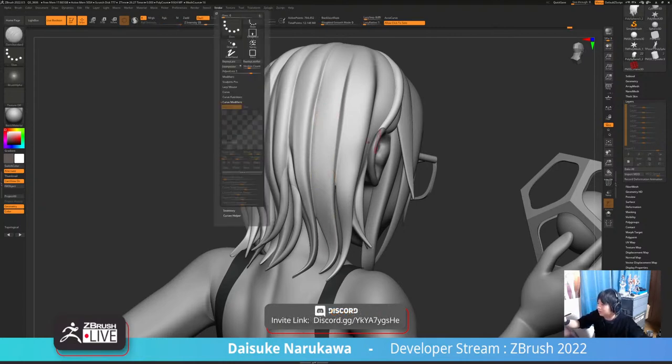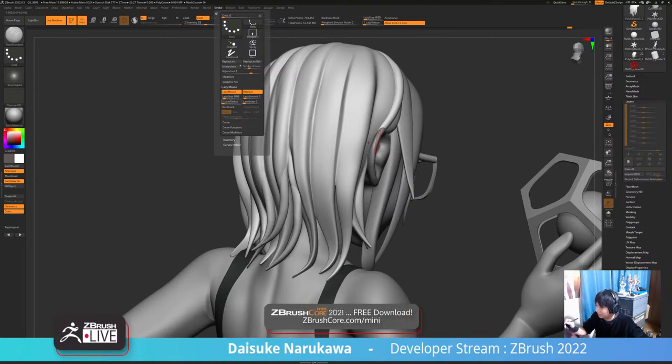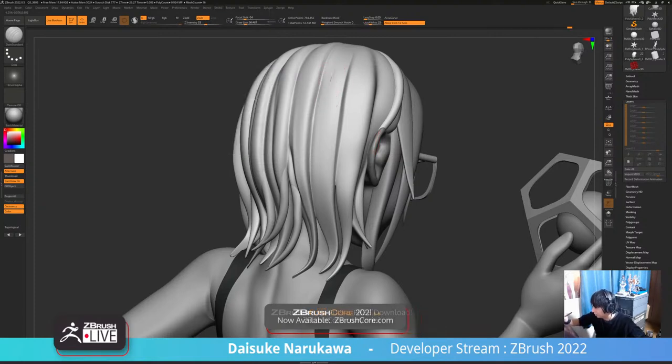Oh, by the way, if the stroke you're drawing is not really steady, you can use the lazy mouse and then tweak the lazy radius to like 25, and then you can slowly draw a line smoothly.